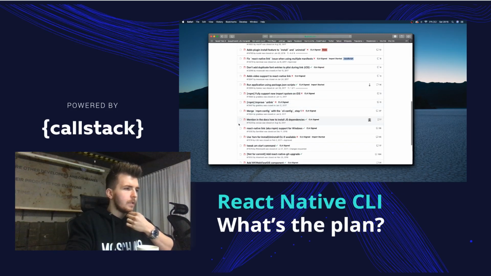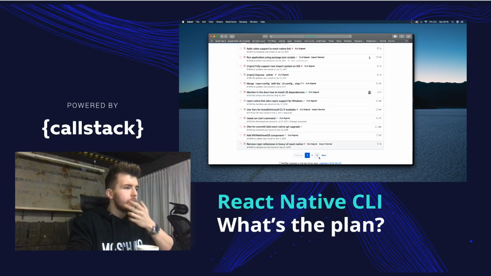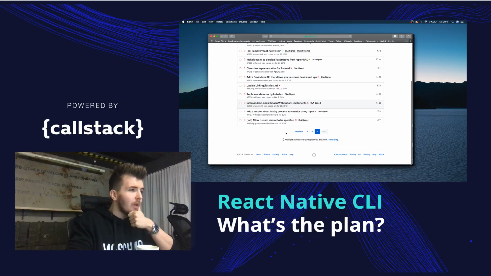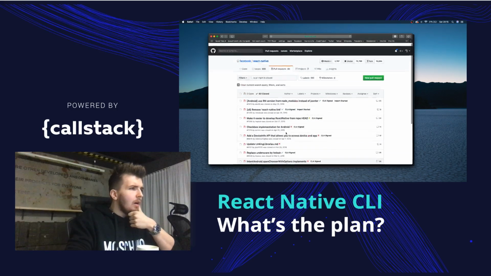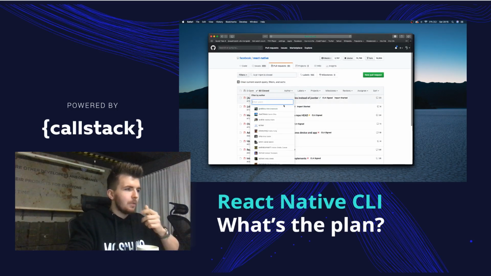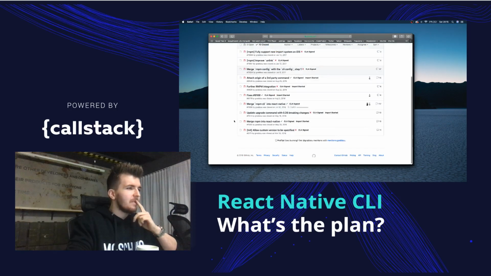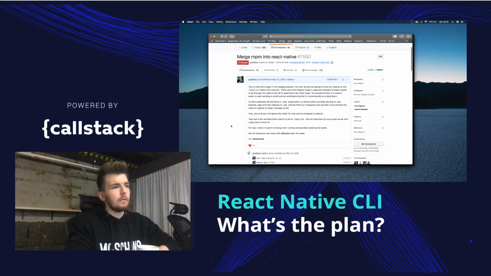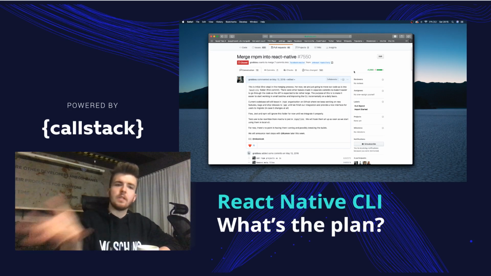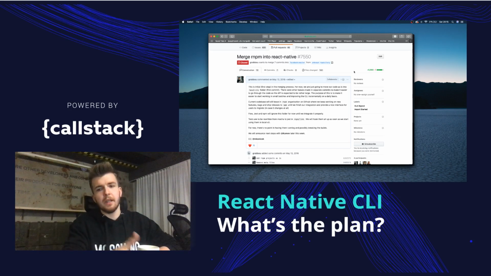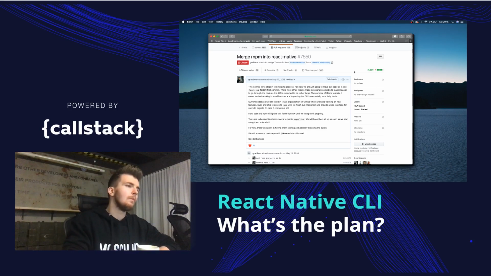So let's check. The first pull request, probably this will be, oh my god, this feels like time traveling. Actually, I never checked these pull requests before. Oh, there we go. Merge RNPM into React Native. So all I did was I just copied and pasted files, and then the idea was that I'll just do something with that as a follow-up.